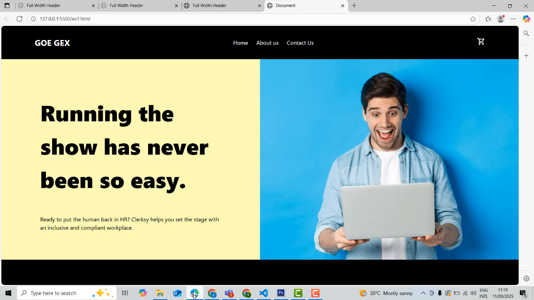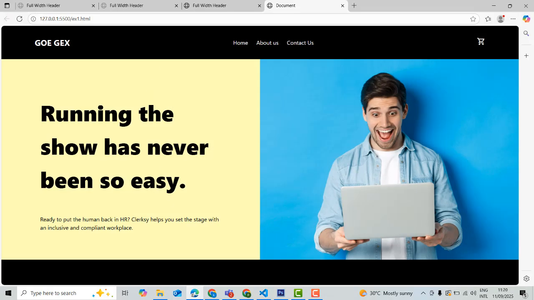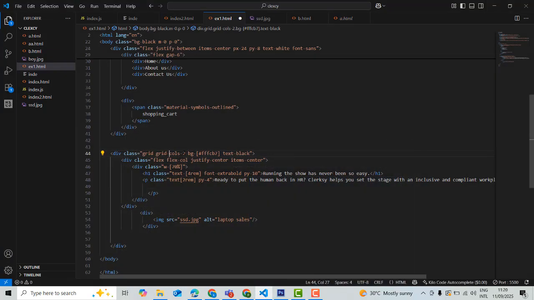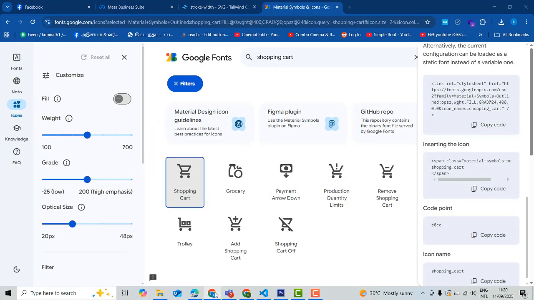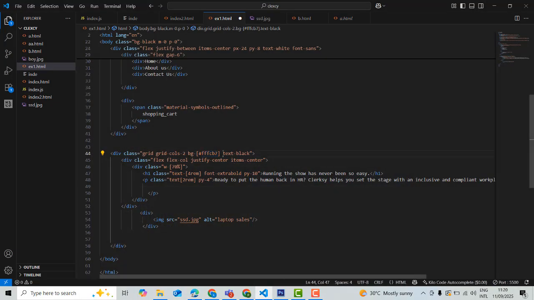This is the expected result. What I did here is this one should be grid. Grid means we have to separate these two things. How many grids do we need? 2 columns. This is a background color, this is an image color. Okay, don't worry. The text black means all the text should be black.